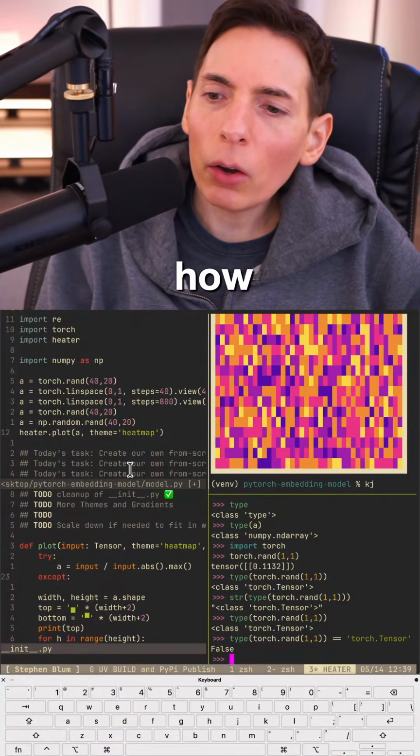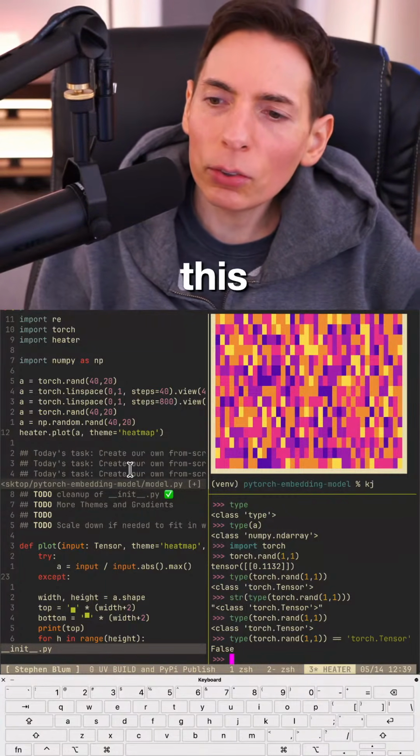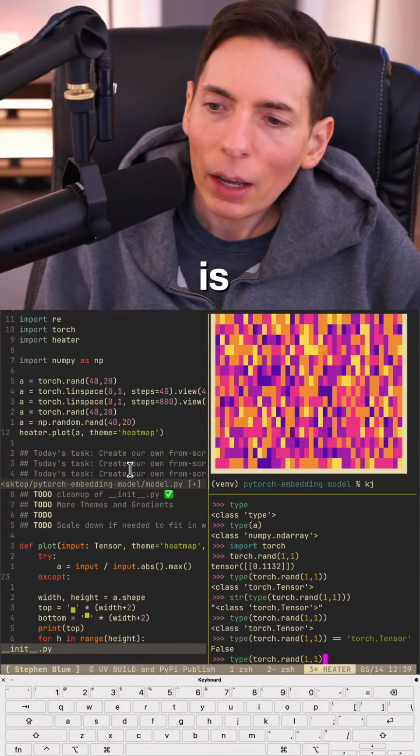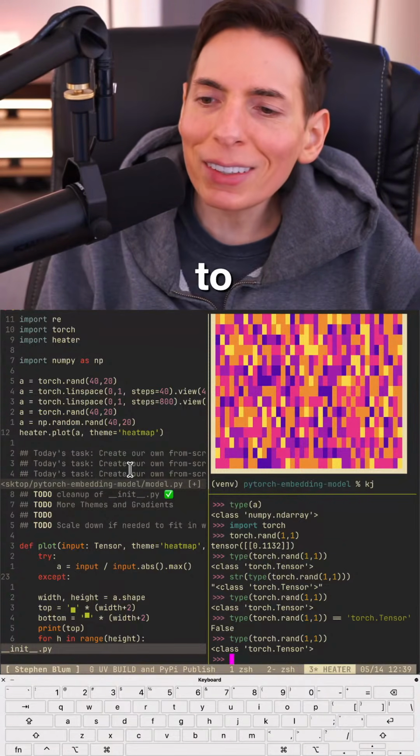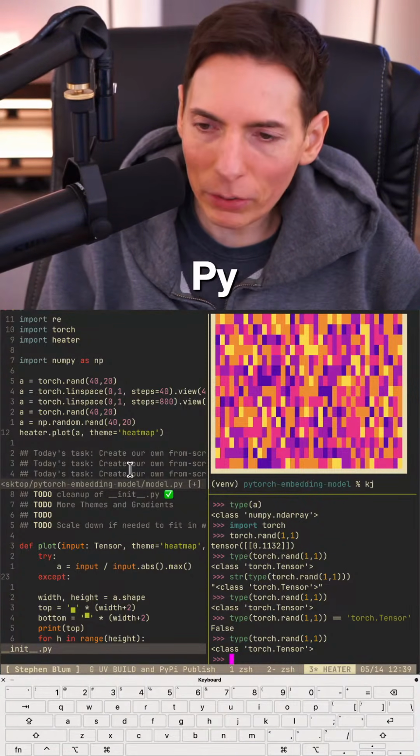Okay, so how do we do this? How do I detect, what's the good way to detect the type in Python?